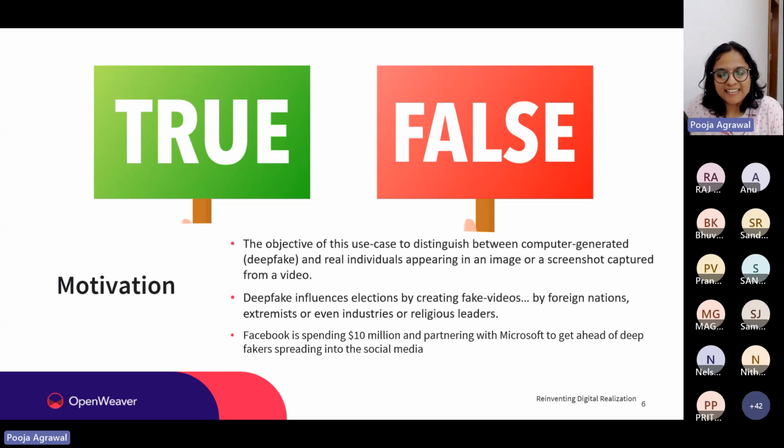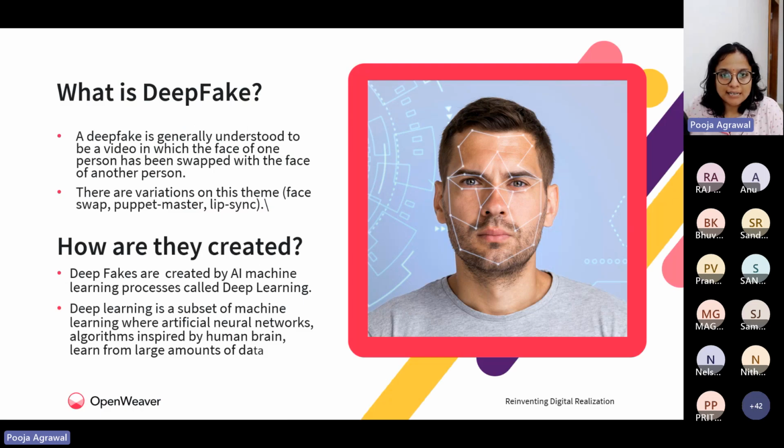In fact, Facebook has themselves come forward, and they've proposed that they would be spending nearly $10 million going ahead with Microsoft to stop deepfakers spreading information into social media. That is a big leap, and I think it's an essential step to be taken. And we, as open source supporters of technology, believe in having a solution of our own.